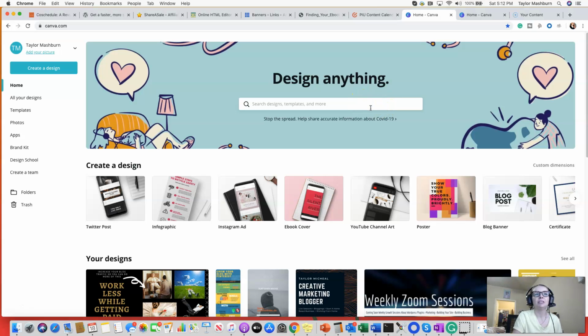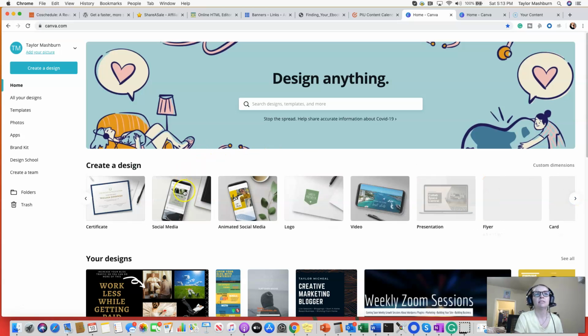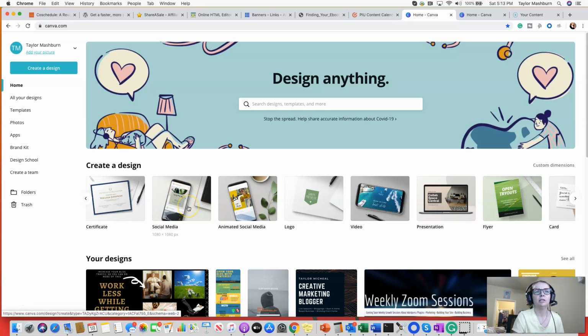But basically, Canva is a place where you can design. They have pre-made templates or you can make your own templates, and it's really for your social media, so like infographics, Twitter posts, Instagram ads, ebook covers, channel art for your YouTube channel, posters, banners. They have certificates, social, like just a plain social media one, which is the one that we're going into today, but you can make anything on here for real.